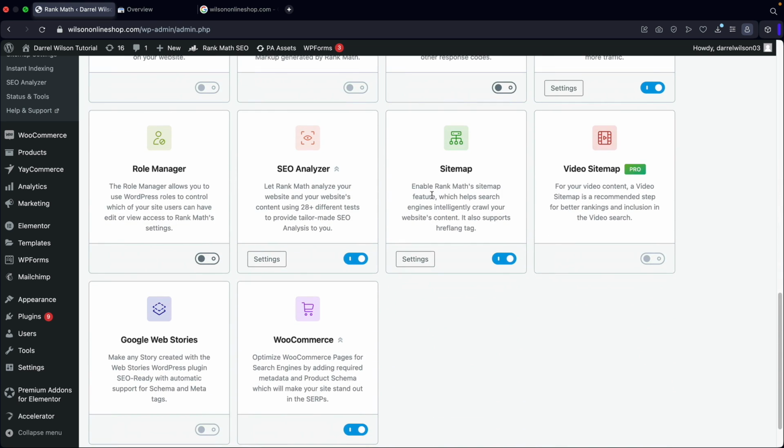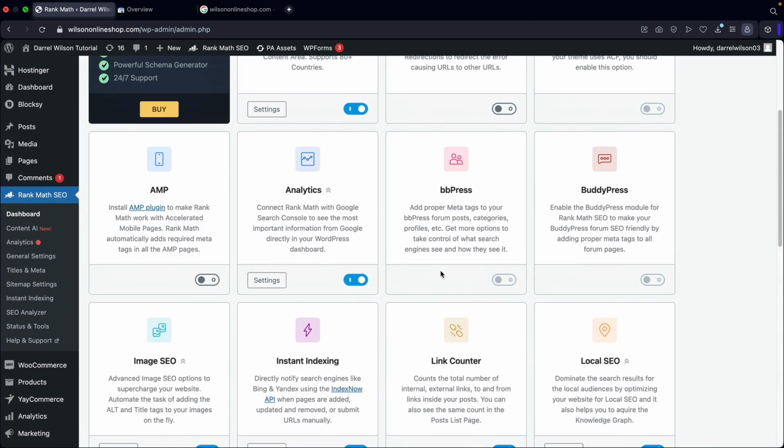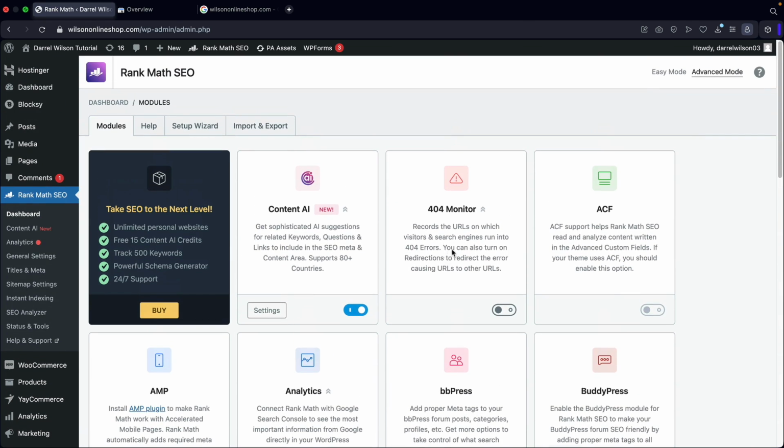Make sure Sitemap is also turned on as well. And I think that is pretty much it, right? Sitemap, image SEO, and all these standard ones are pretty useful when you guys are managing your websites. So now that we turn on those modules, let's go ahead now and adjust some of those settings.